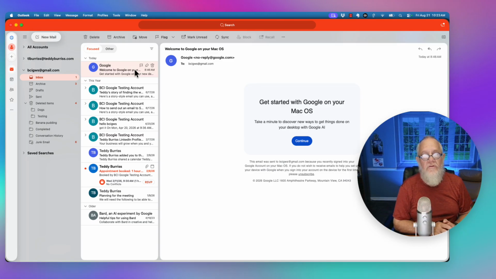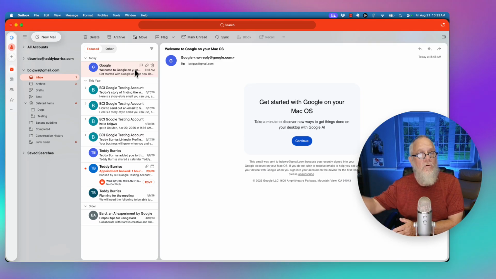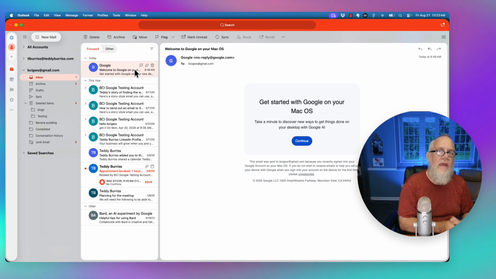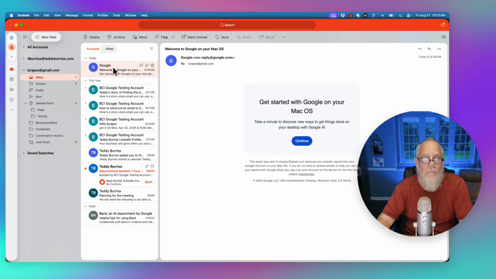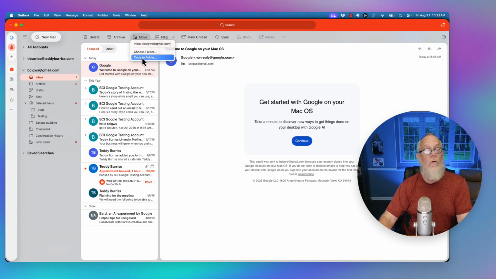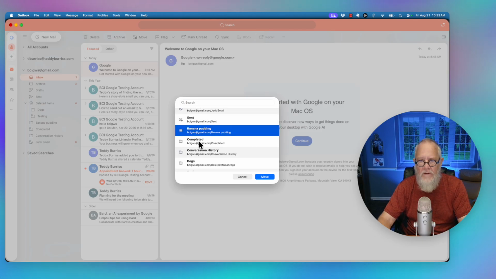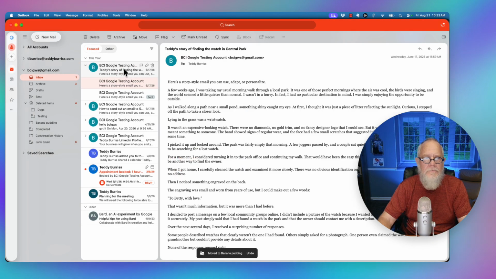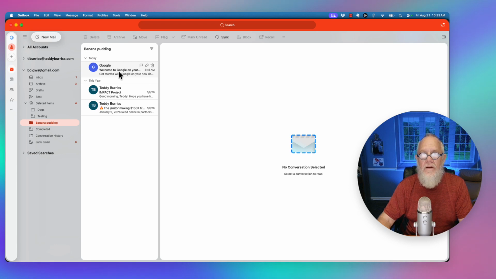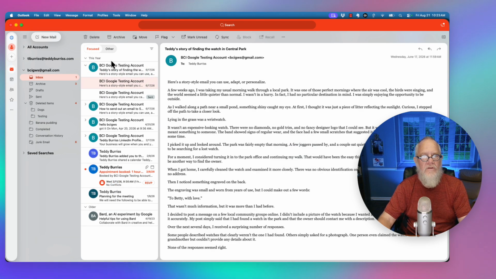So there's a big difference between labels in Gmail and Google Workspace and folders in Outlook. So again, if I want to put this right here, I want to move it. I have to choose a folder. I can copy to a folder, but that becomes an extra message. I can say move it to banana, but I can't move it to banana and completed. It's one or the other. Move it to banana, and now it's no longer up here, but if I go down to banana, welcome. It's right there. 846 Google, 846 Google's not there.